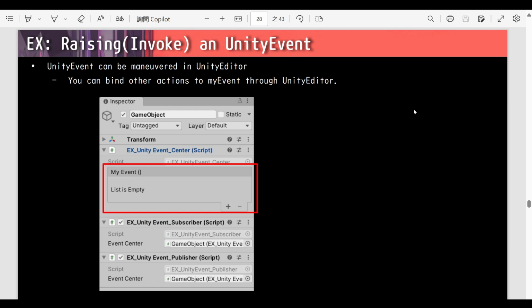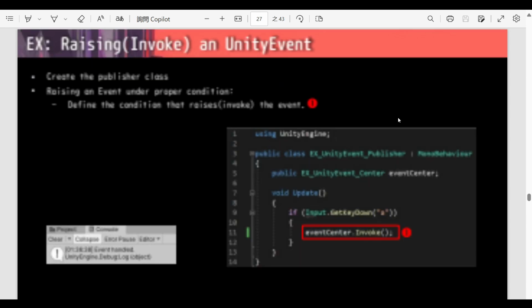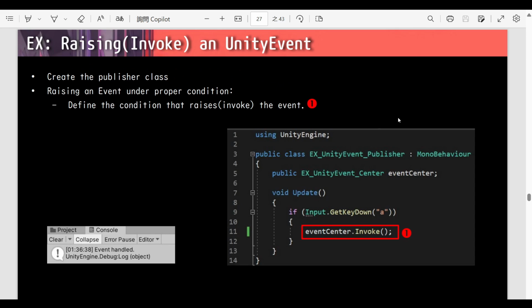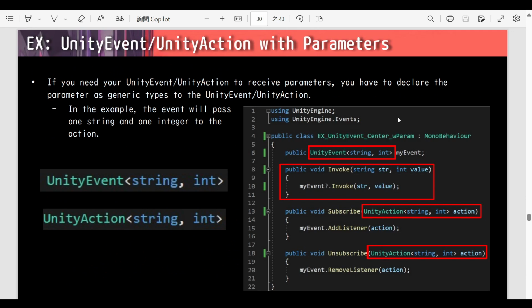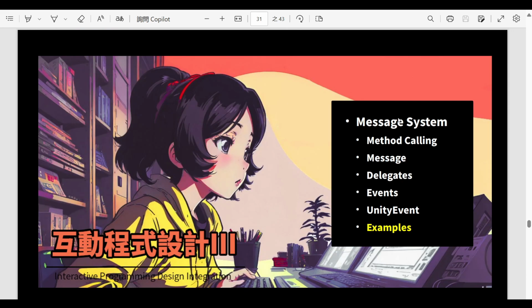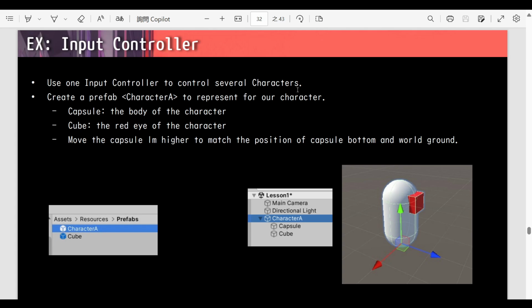Pardon me, because we don't have enough time to have an exercise on Unity event, we have to move on. So in the final 30 minutes, we're going to finish the last example in this PowerPoint slides. Okay. So let's go to the example part of this lesson.